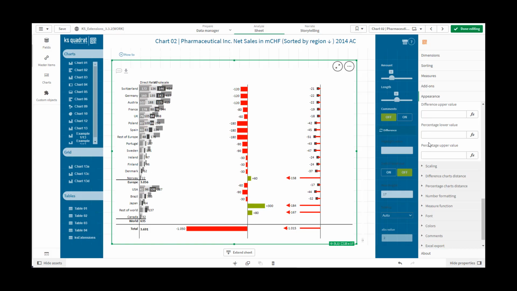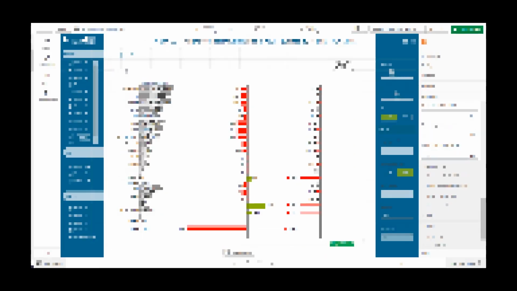Percentage lower value defines which numbers will be displayed in the color that the user defined in the property percentage lower color. This property only affects percentage columns. For example, if the percentage lower value is 50, and the percentage lower color is red, all numbers that are less than or equal to 50 will be colored in red.